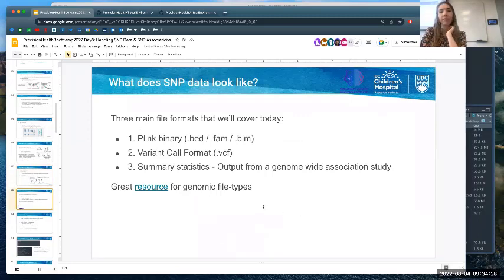Okay, so for what we'll be covering today, we'll just be covering three main file formats: PLINK binary, which is the BED, FAM and BIM files, variant call format, which is the .bcf, and summary statistics, which is any output from a genome-wide association study.